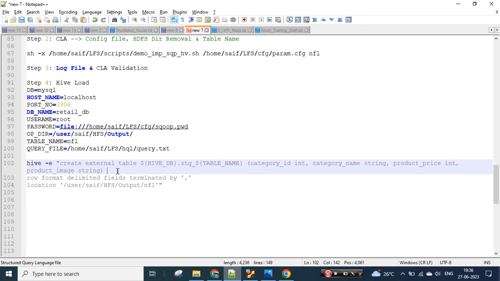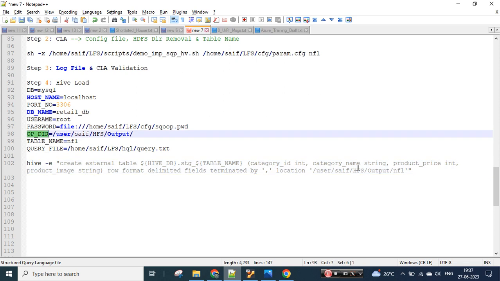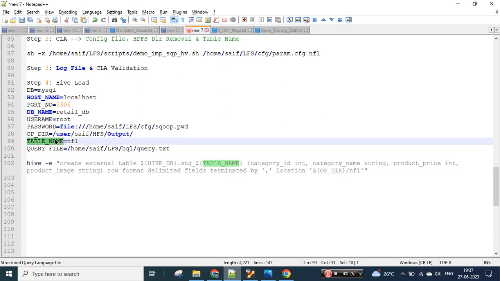Again, row format delimited, fields terminated by, and location. This location we already know, so this is nothing but your output directory, right? So let me come over here. So this is the output directory. And finally we need to have your table name. So let me change that also. So that is done.